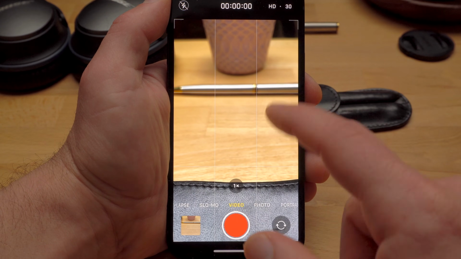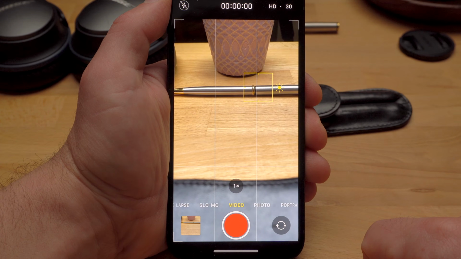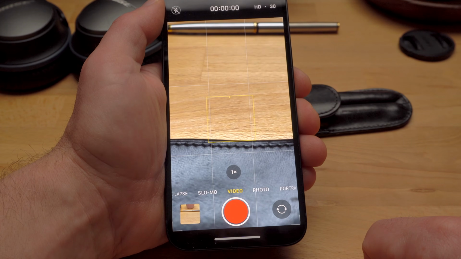You can do that easily by tapping on the object you want to be in focus. The exposure will then adjust to the new focus area. However, if you move the camera afterwards, the focus and exposure will change again automatically.